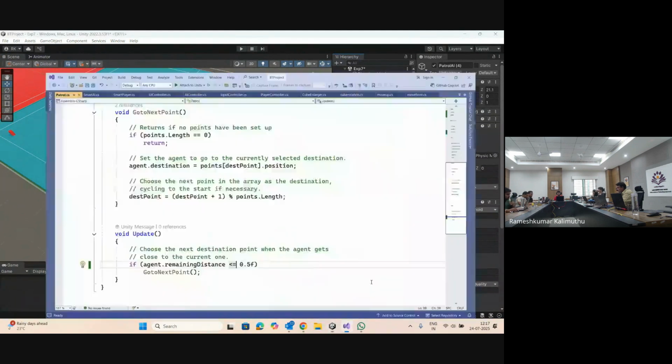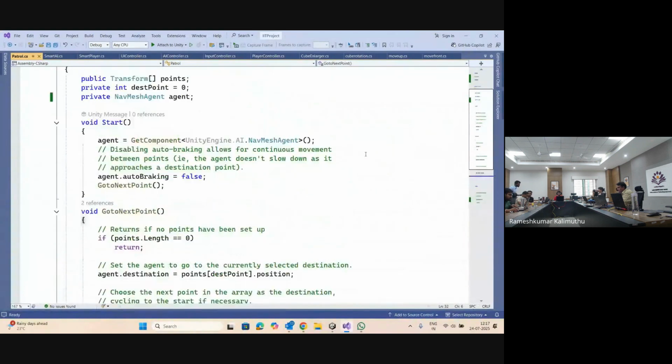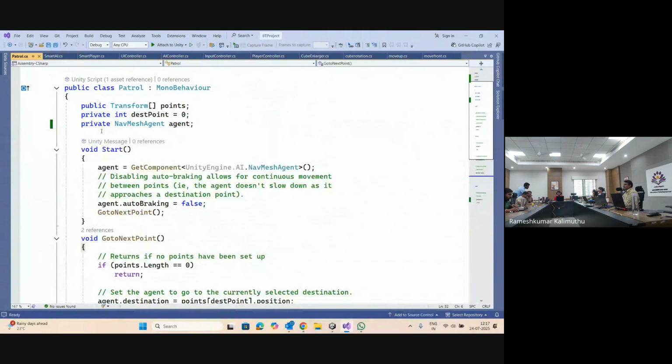See, now let me explain. As usual, I need a NavMesh agent. Why? Because I want this AI to move, or to chase. So for that, I am supposed to access the NavMesh agent component. So I have declared it as a private variable.